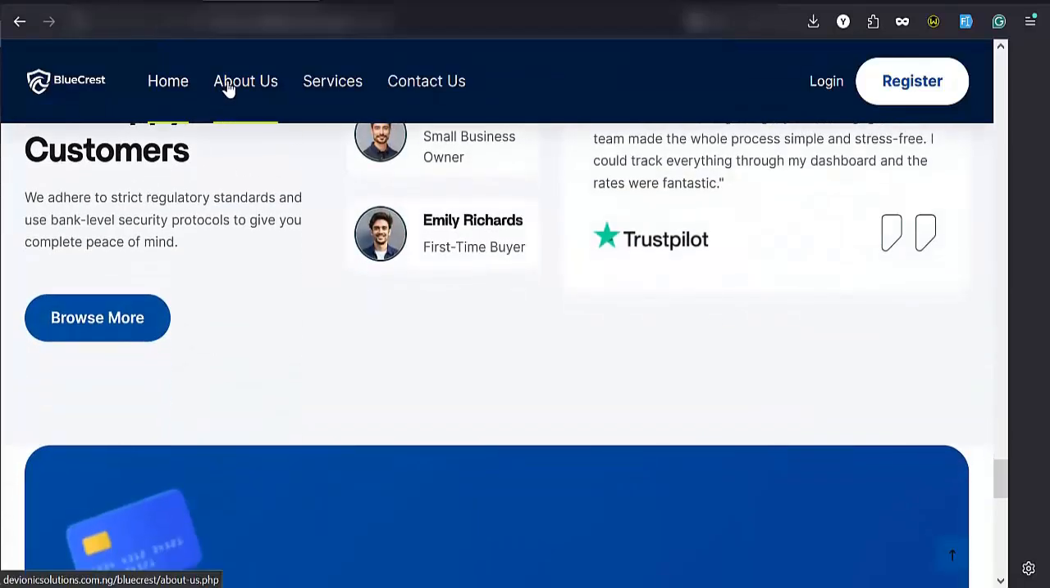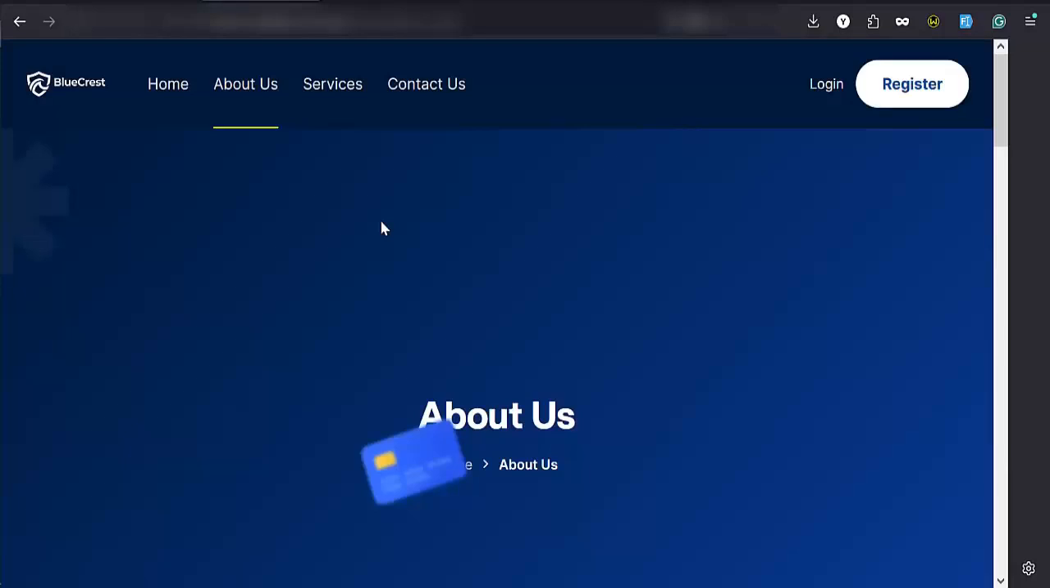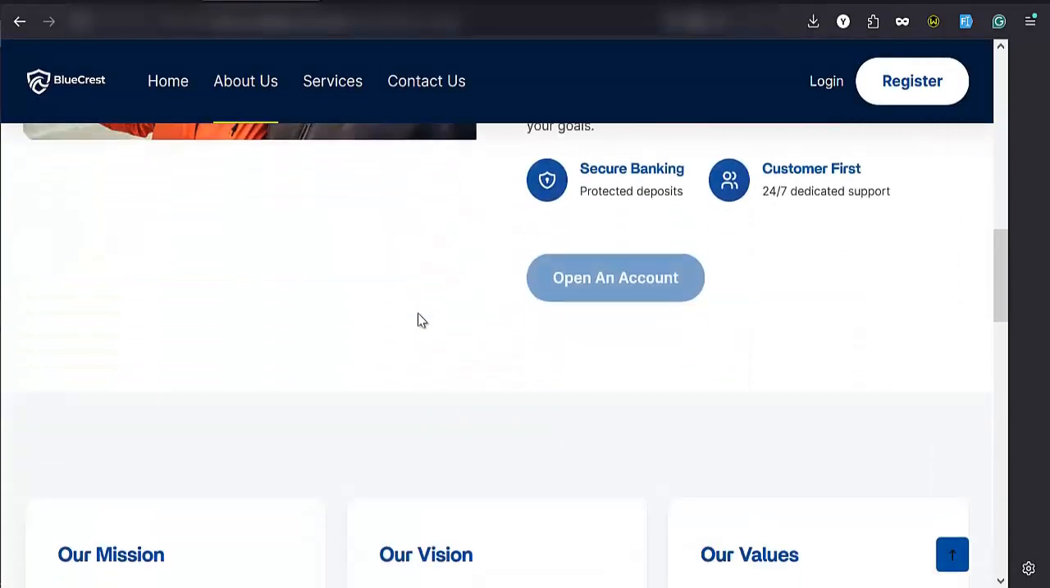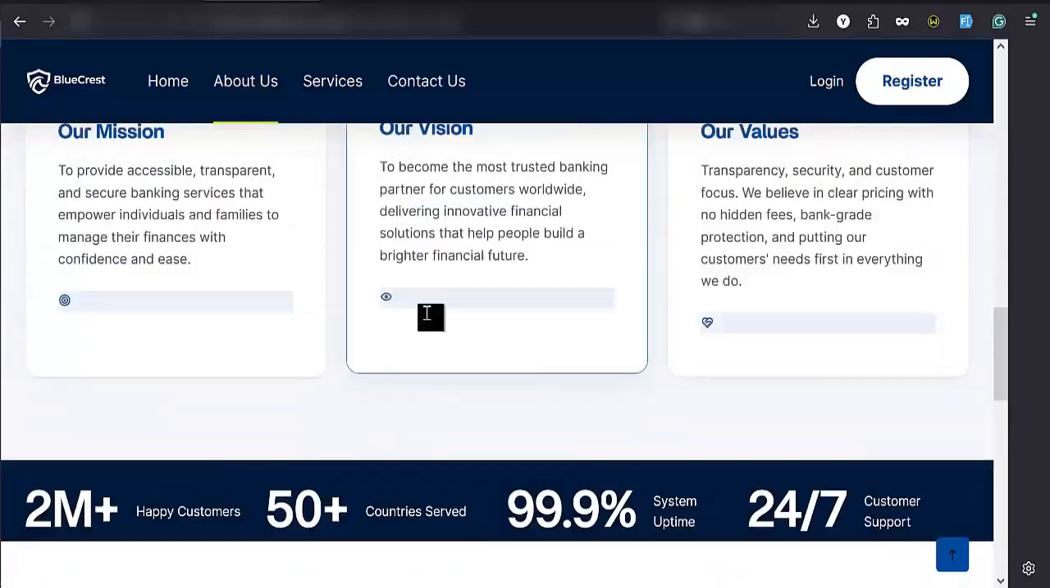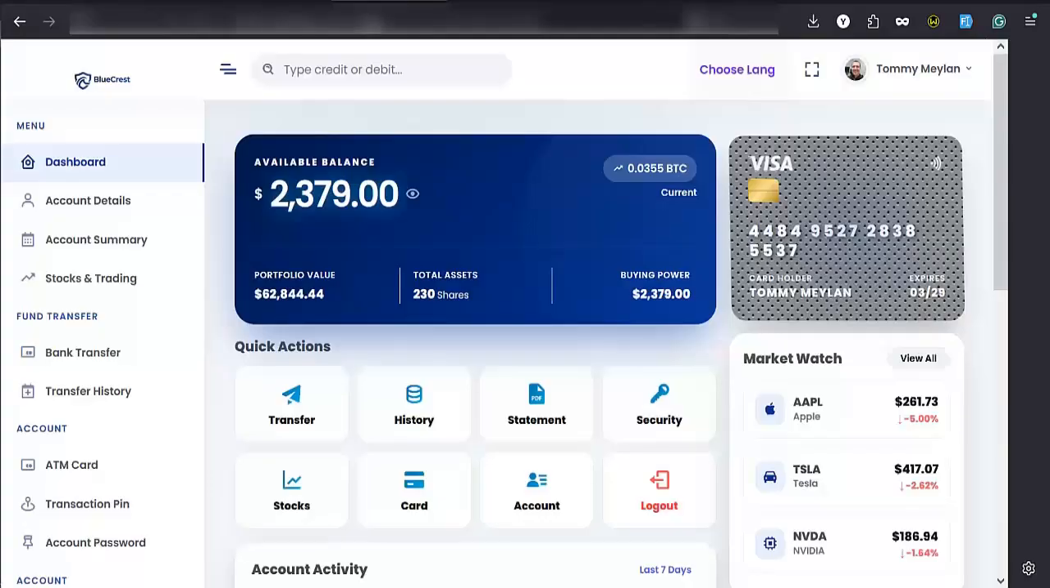Okay, so this is the About Us page. Great pictures, great write-ups. So I'm going to go straight into the user dashboard, and we're going to see how the user dashboard functions. Now, this is the user dashboard.